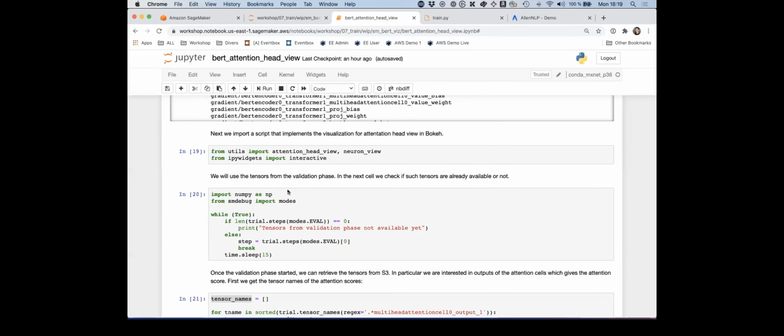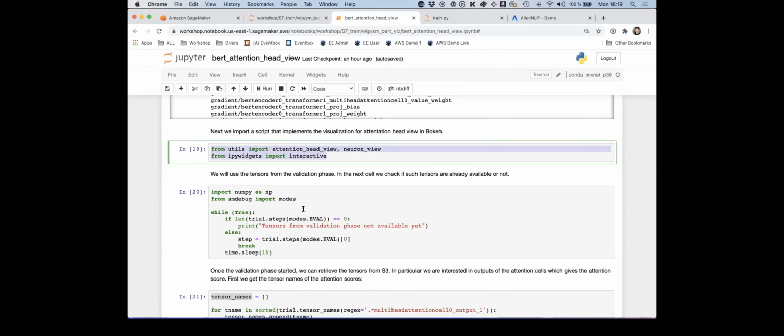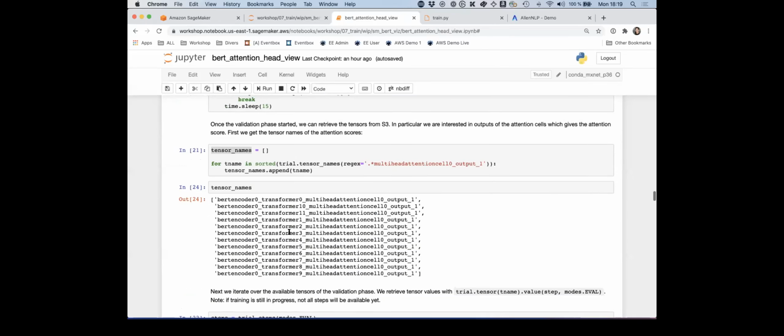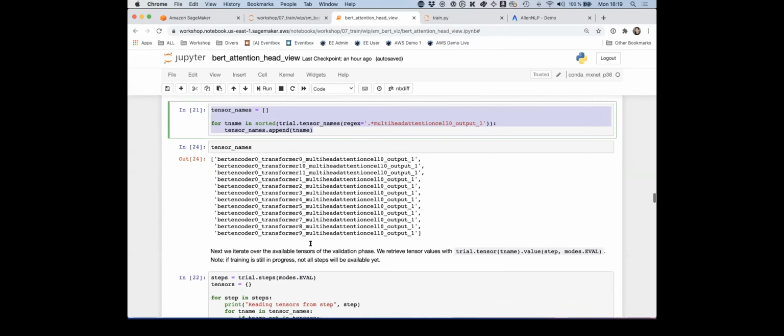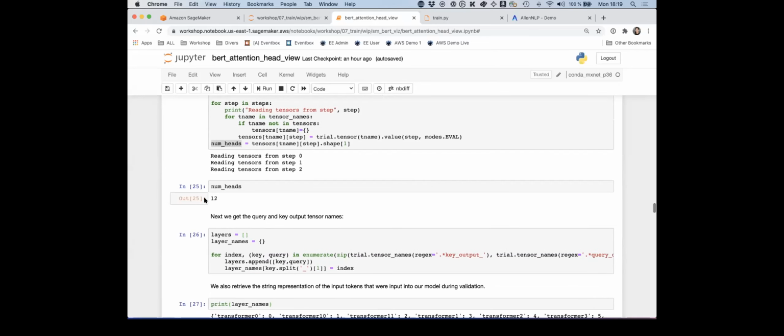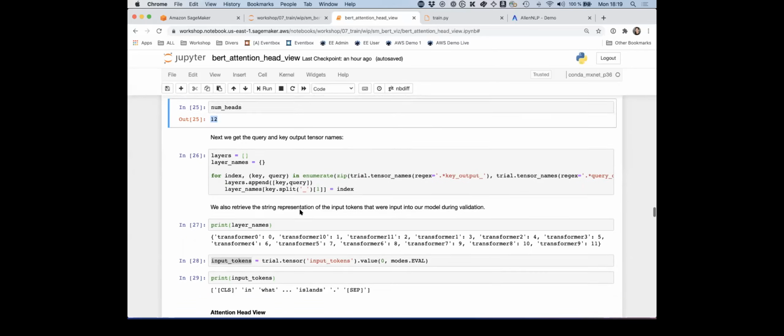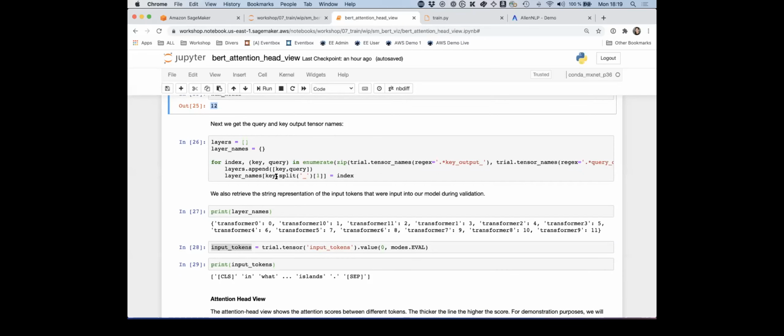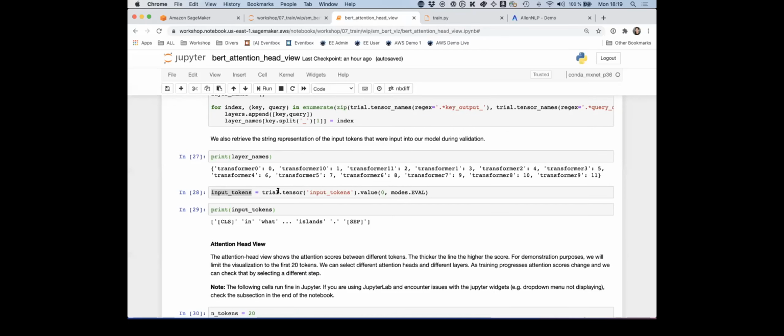And then I'm loading Bokeh to visualize, and I'm reading in the tensor information. So first of all, the tensor name. So you can see I'm working here with 12 heads. And here's the output, reading in the tensors. Then also I'm going through the different layers. And I captured the input token so we can actually see the words.